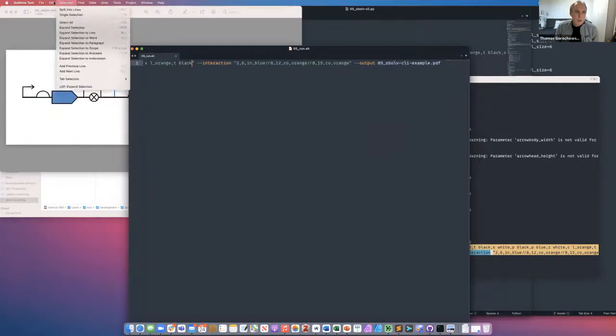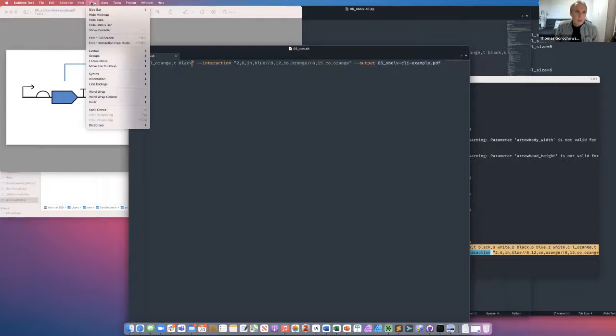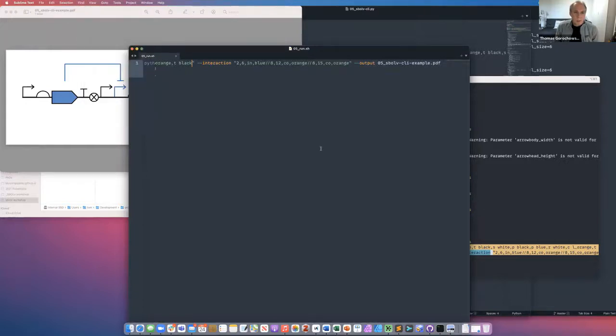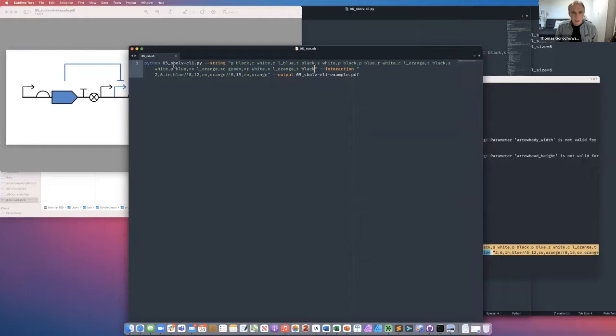Let me wrap this. Here we are. So you can see that we have this command line tool. We provide a string, which is this bit here, and this defines the sequence of genetic elements on our backbone. And then we also define an interaction set, which defines which pairs of parts have interactions between them and what sort of interaction they are. And then we just define where to output that particular thing to.